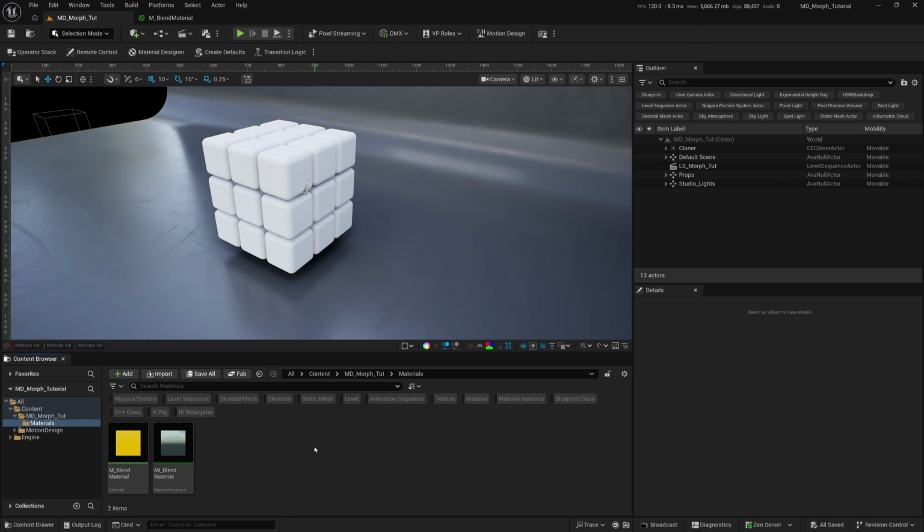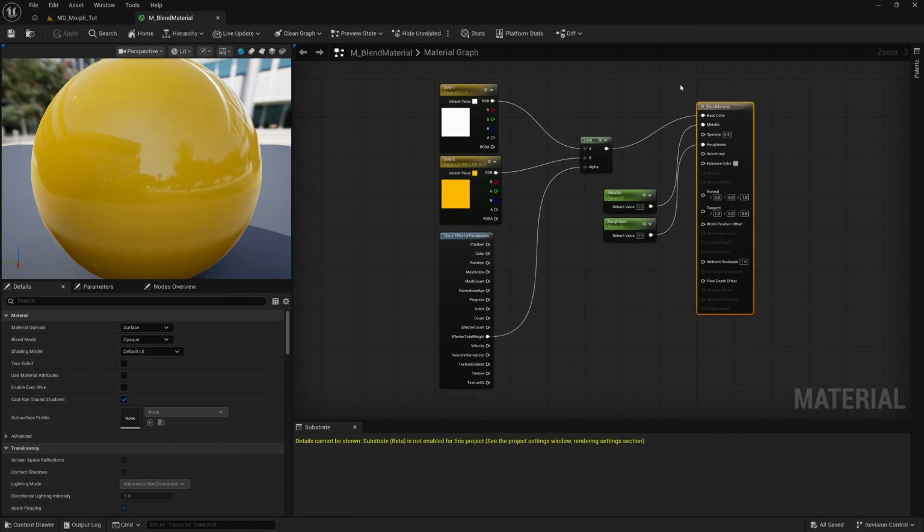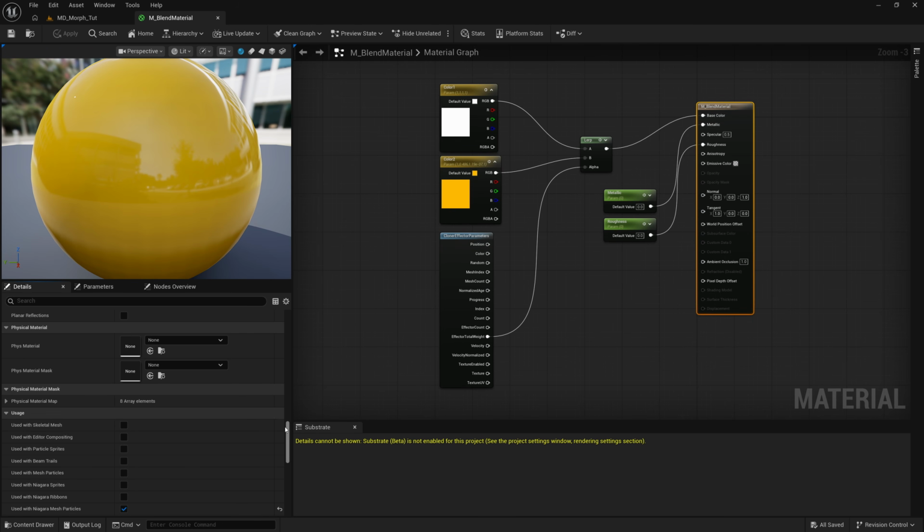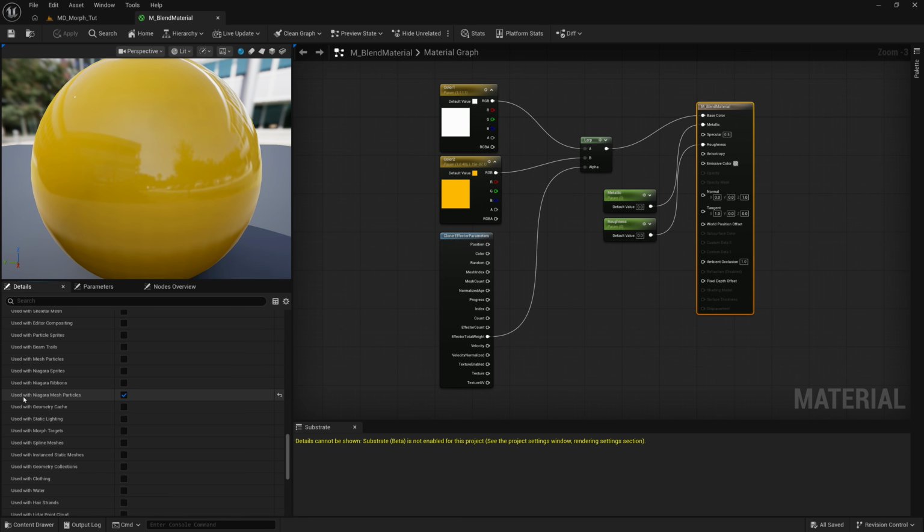Okay, before we continue in this part, I missed a couple of things that I should have mentioned in the last part. Number 1, of course, is we have to give our cubes here some material. So before we can do that, let's go back to the master material. Select the output node here, and then you have to scroll down all the way until you find the list of usage here. Enable the usage with Niagara mesh particle.